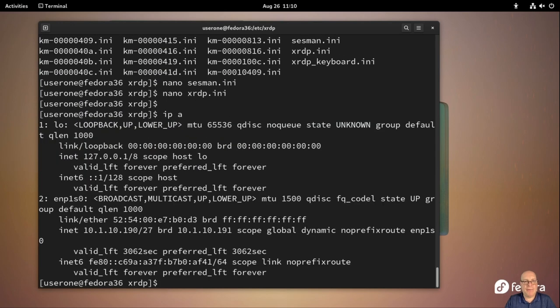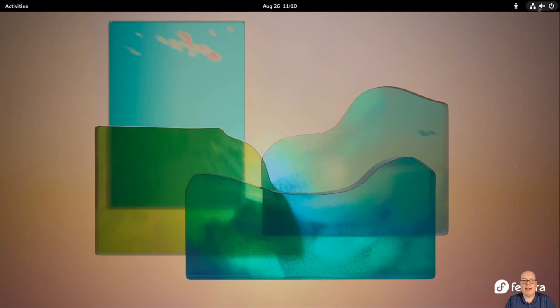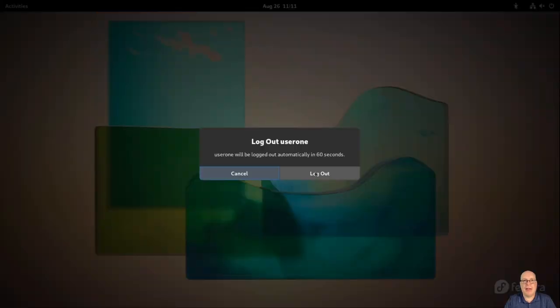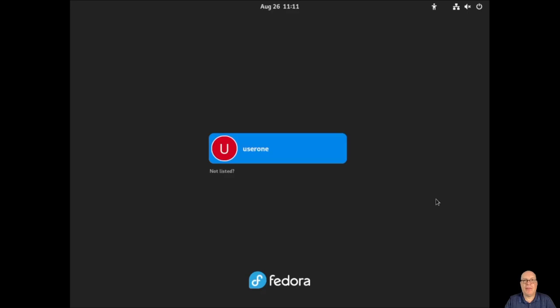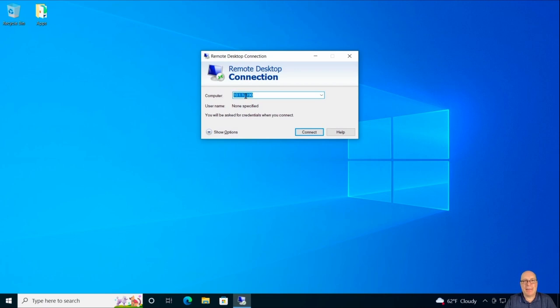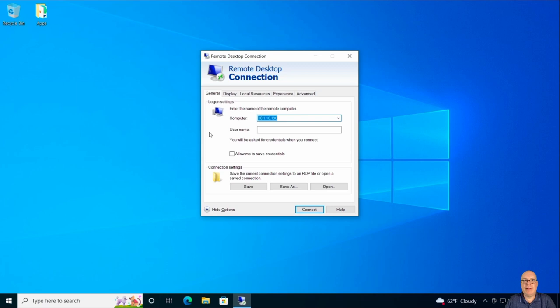Let's check our IP configuration to look for the IP address for this RDP server, and it's 10.1.10.190. So that's, again, a secure local network that I have running here for demonstrations. The outside world cannot access machines on this network. Okay, let's log out. We're done with configuring the Fedora Workstation server. So let's move over to our Windows 10 client. I could use Windows 11, but you know. Okay, let's launch the Remote Desktop Connection program, 10.1.10.190, which is our RDP server.